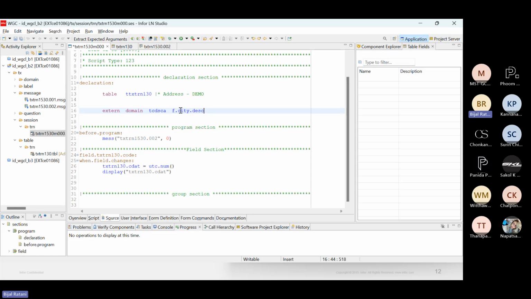So what will I do? I will write a field hook, field dot, or you can also write it on city changes. Okay. So txtrn 130. Let's write it on field hook. Field dot. This is field description.